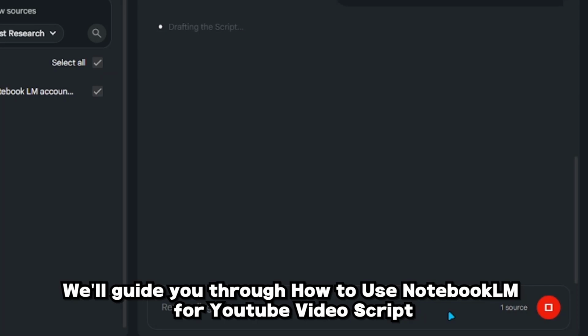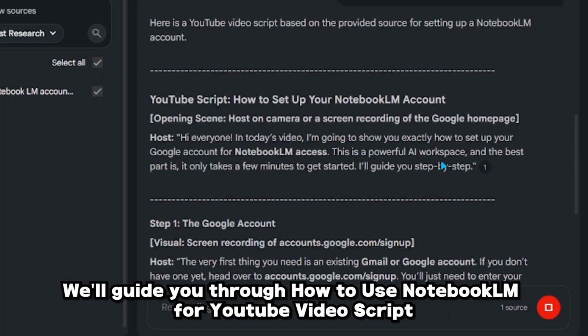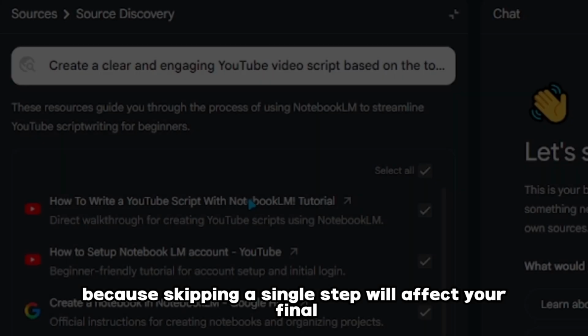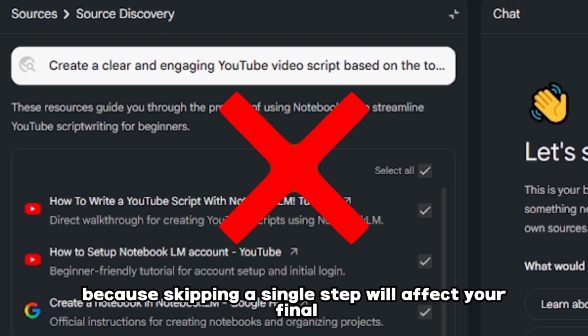We'll guide you through how to use NotebookLM for a YouTube video script. Quick disclaimer, you need to follow this step-by-step guide carefully, because skipping a single step will affect your final result.